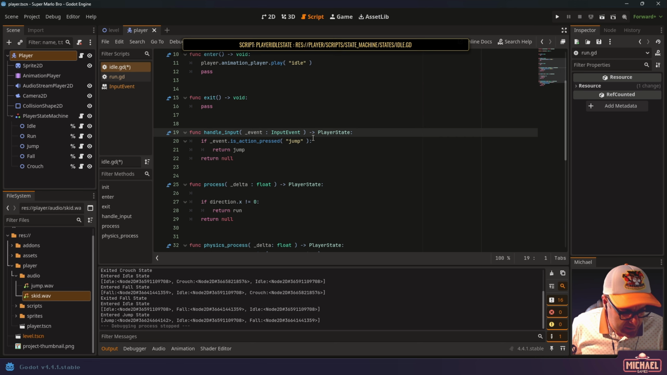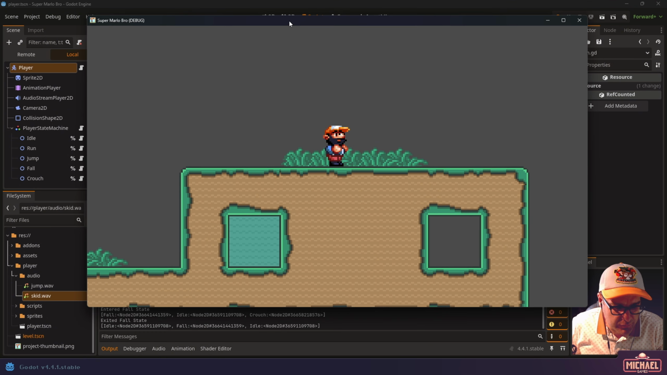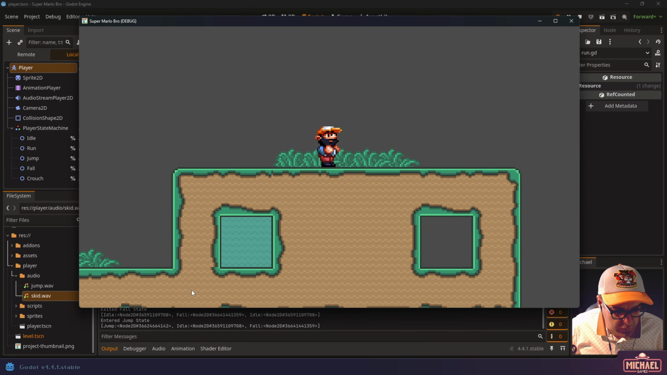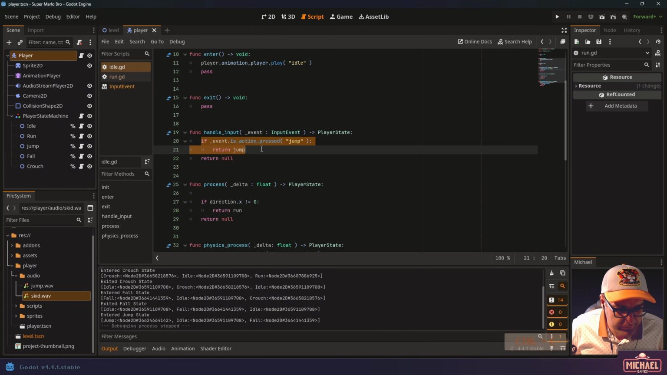So anyways, going back here, if we save our game and just run this, we should see that we switch to the jump state when we press our jump button. So I'm going to press it. You can see we entered the jump state. Okay, so that's working. We're going to go ahead and copy this code.